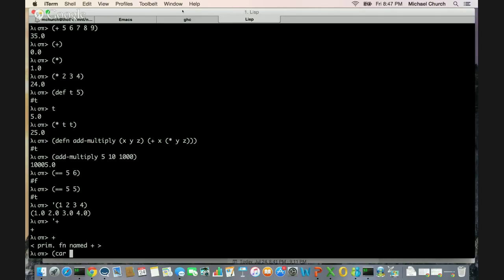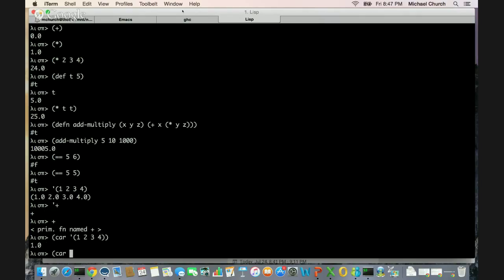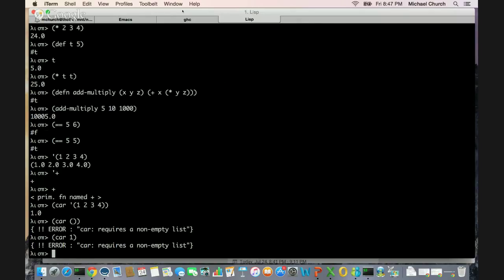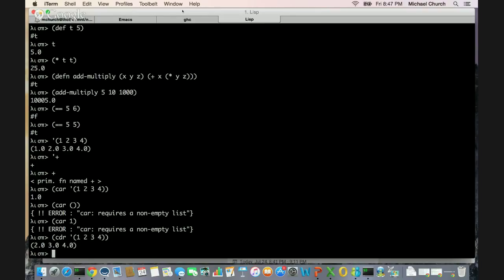Car takes the first element of a list. It's like head, and it's an error if it's an empty list, or if you try to apply it to something that's not a list. Cdr is tail. So these are the roots of many of these functions that you see in Haskell. The whole concept of the linked list as the fundamental data structure comes from the Lisp heritage, which is now 55 years old.